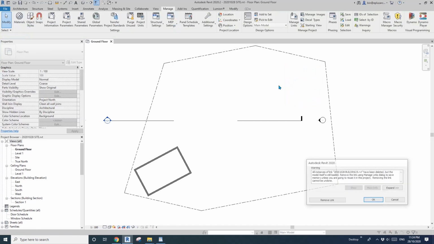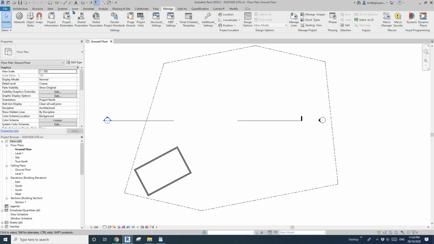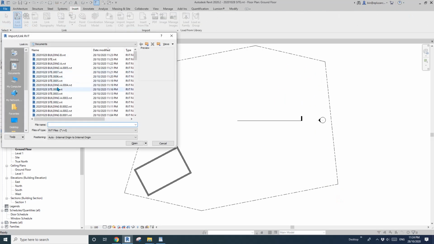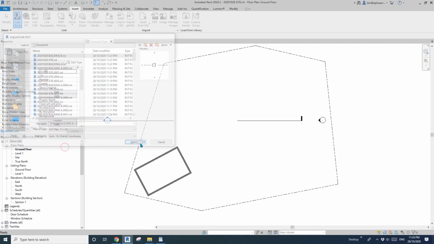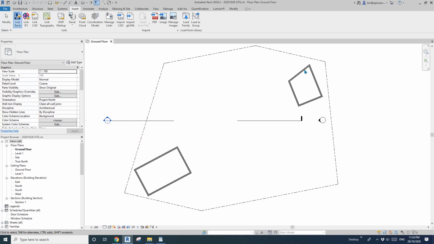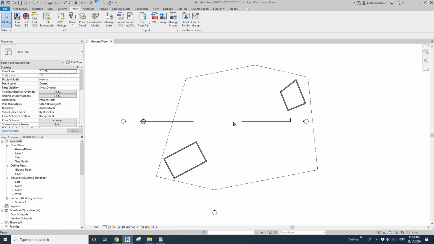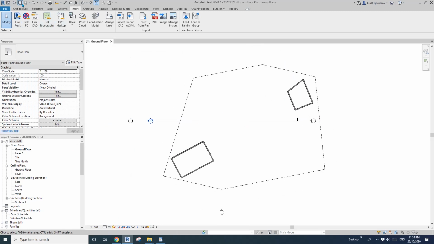If I delete this one and link it again, this time you can use Shared Coordinates and open, and it would go automatically here. Okay, so now let me save this file.